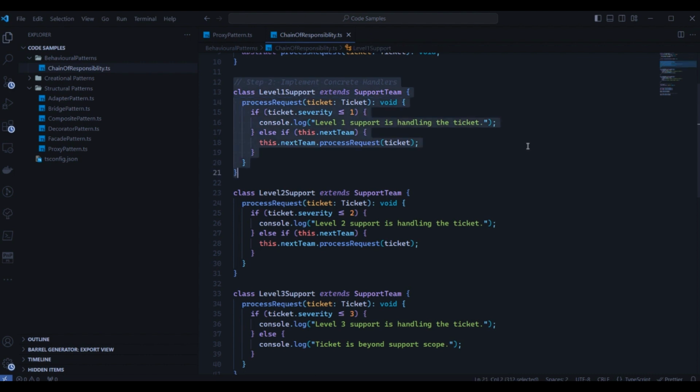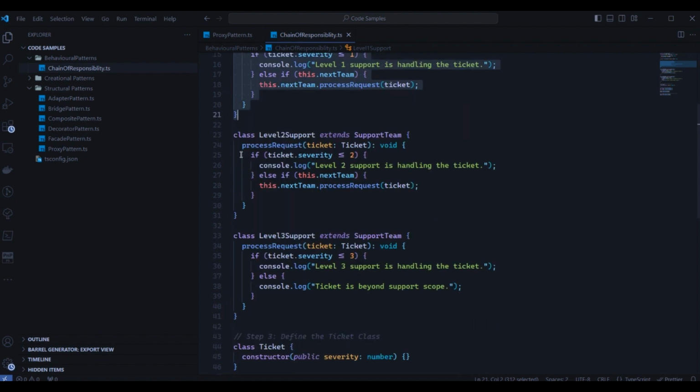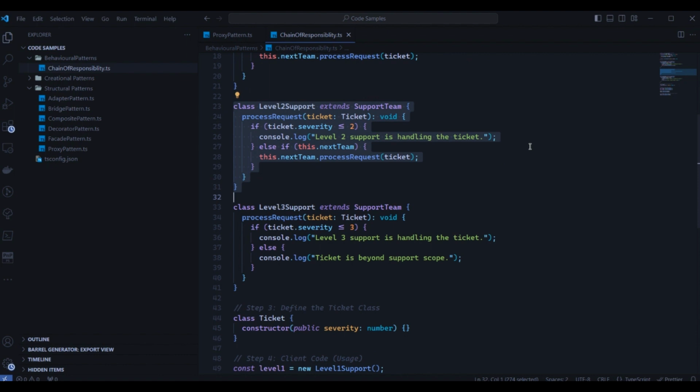Next, in step 2, implement concrete handlers. We create three concrete handler classes, Level1Support, Level2Support, and Level3Support, each representing a support team with different severity handling capabilities. Each concrete handler class implements the processRequest method. They check the severity of the incoming support ticket and decide whether to handle it or pass it to the next team in the chain.